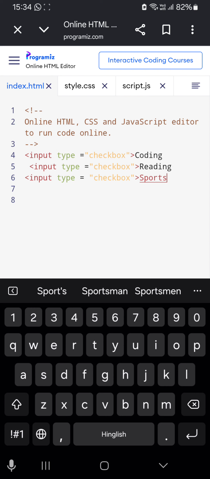So let's summarize what we have learned today. We have learned the HTML forms, which collect user information, the form tag and input, label, text area, radio, and checkbox button. So that is how the HTML form works.